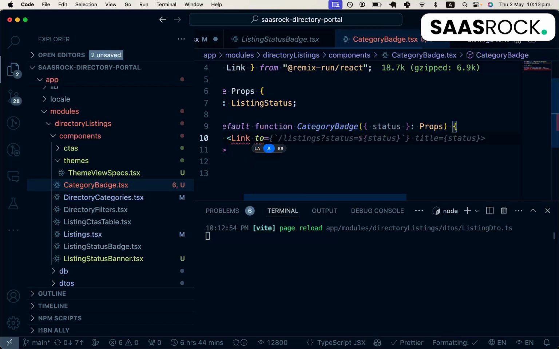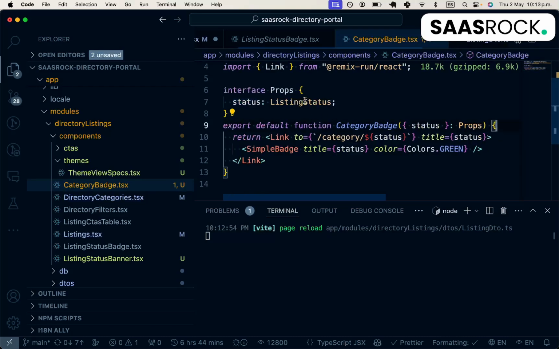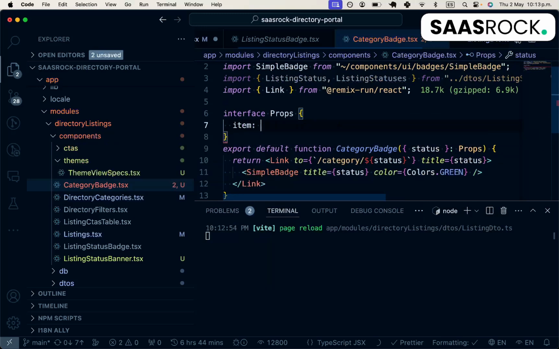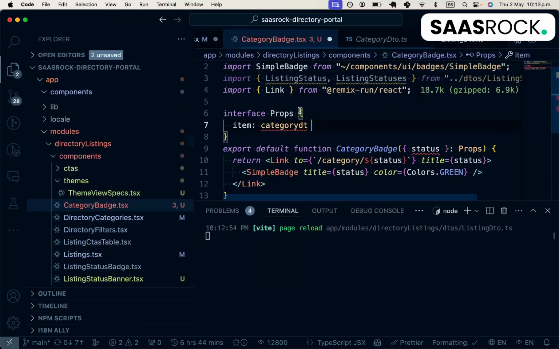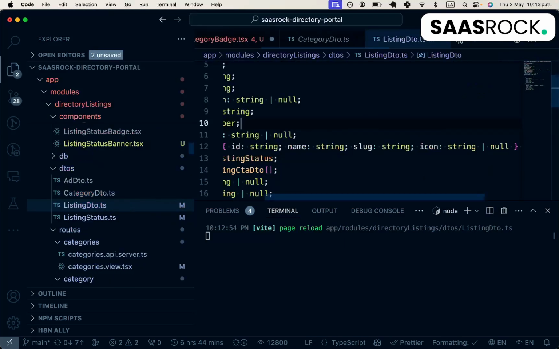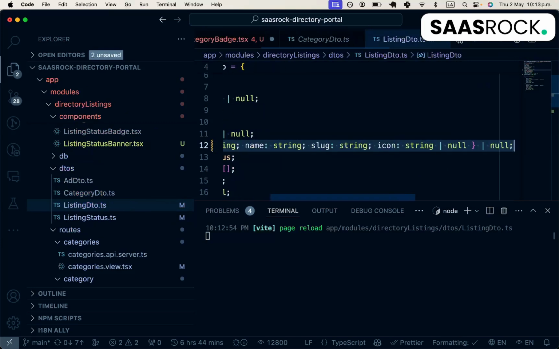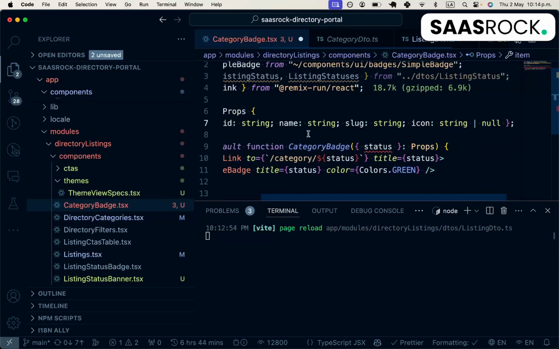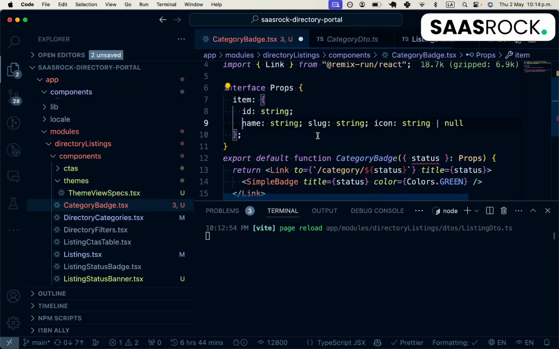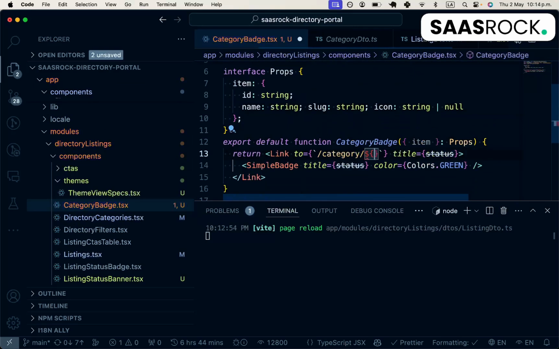I need to change my language locally so I can use these quotes. So it's category and then the category. So I need to pass the category here. Category DTO. Well, not the full DTO, just the simplest things, because on the listing DTO, I don't have everything. So I'm gonna copy paste this item. Yeah, like that. So we can use item slug, and then this is a link.